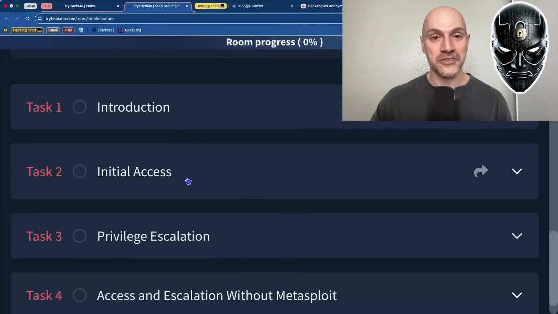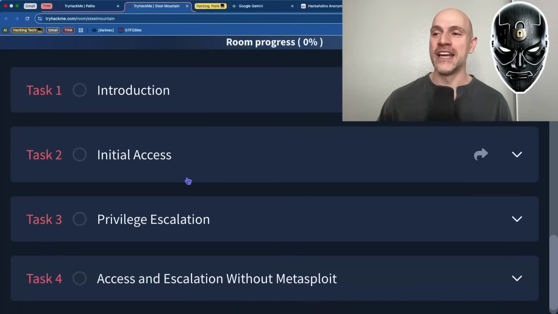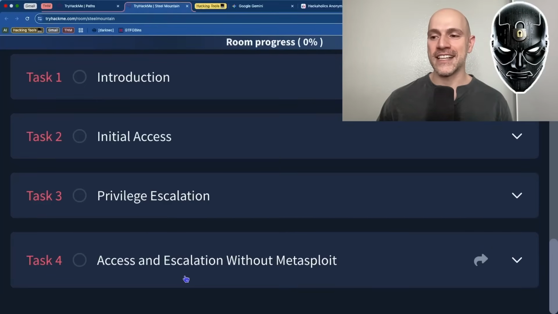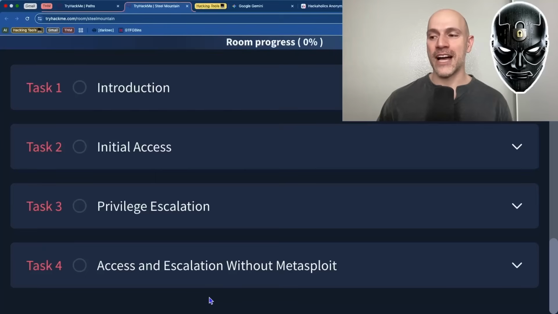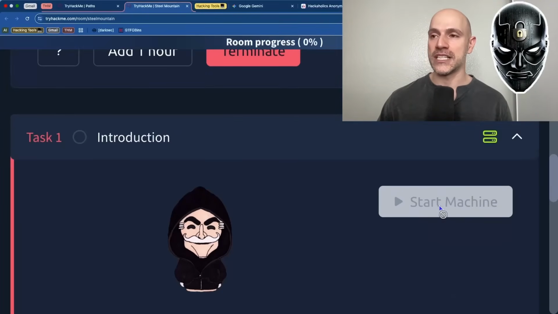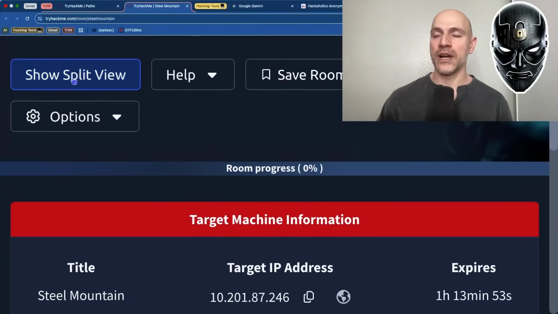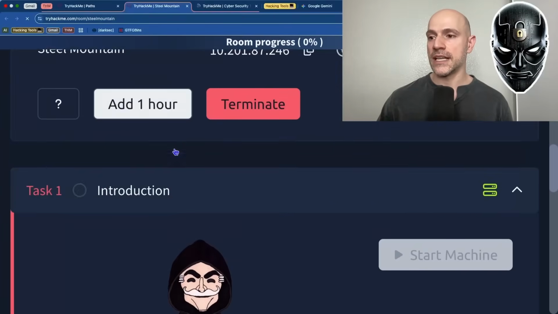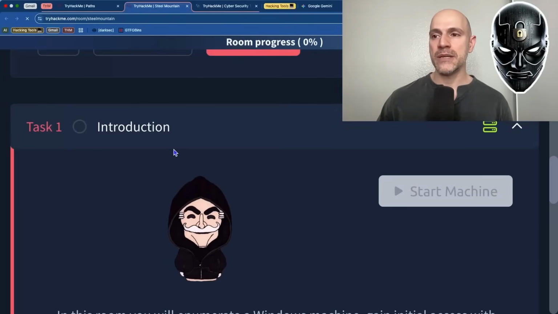We're going to use a variety of different tools, as I already mentioned, so it should be a good one. There's the intro, initial access, privilege escalation, and then getting escalation without Metasploit. So should be good, should be solid. I've already started the virtual machine, the victim machine that's been assigned to us. And at the very top, when I clicked show split view, before this was called start attack box. We already have this loaded, and I'm just going to make sure that it's on a full screen so that it's not super zoomed in like this. And that's pretty much it.